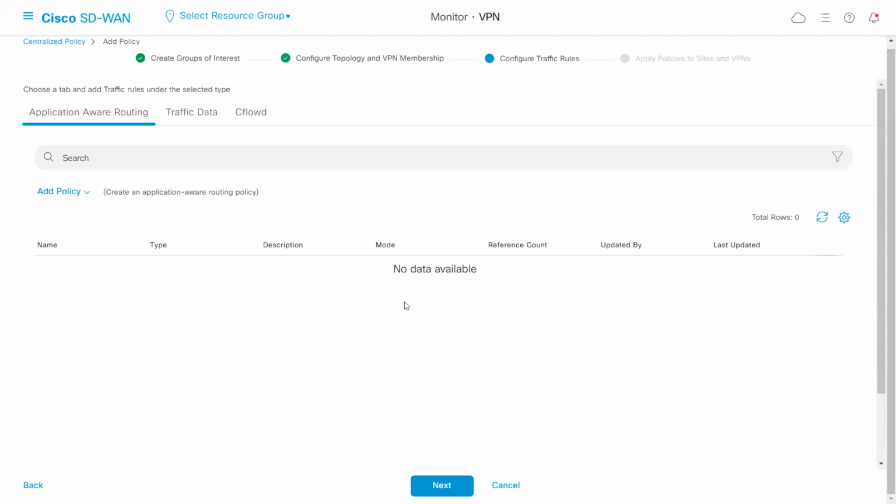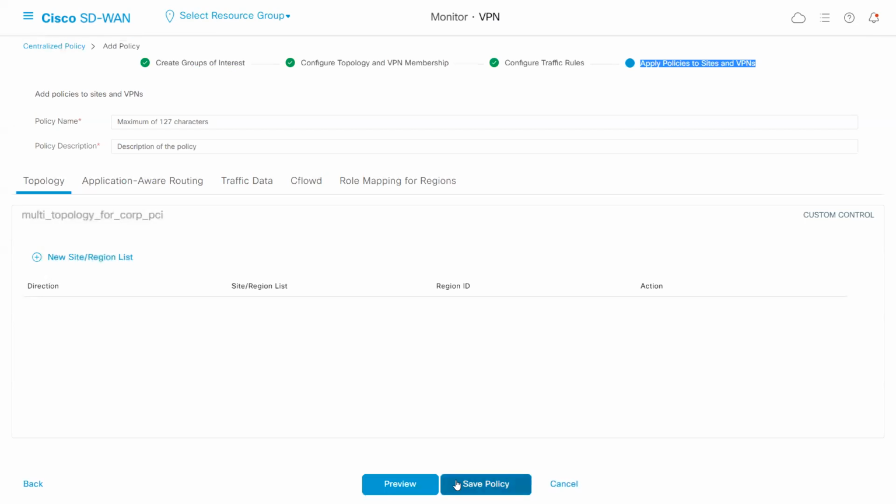Now the final stage, we have to go and apply this policy. So in this list, you can see that first you have to define the interesting traffic, then you have to go and define the control policy, then you have the data policy, and finally you can apply it. At the moment, we don't have any data policy, so we'll go next.